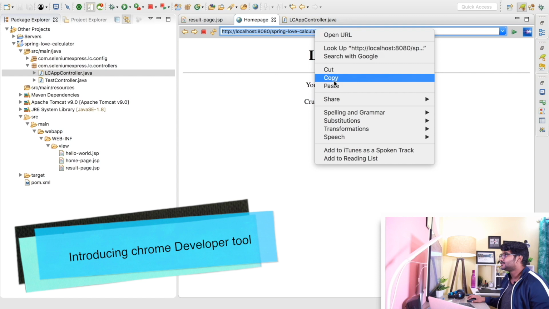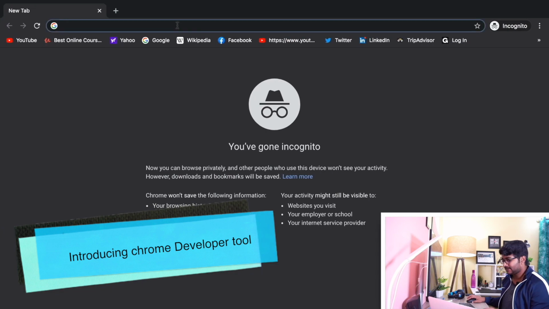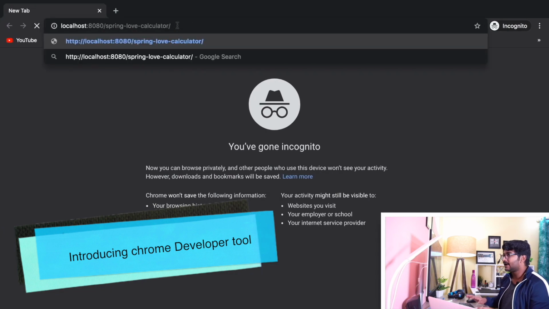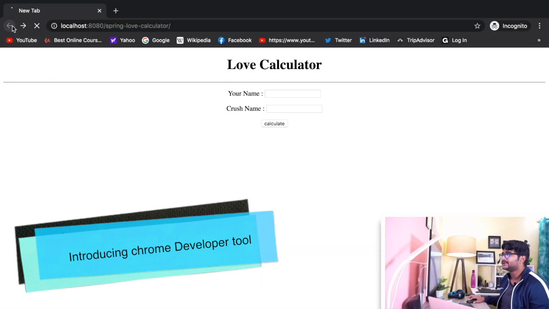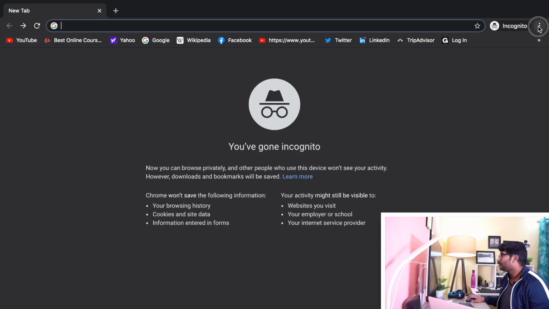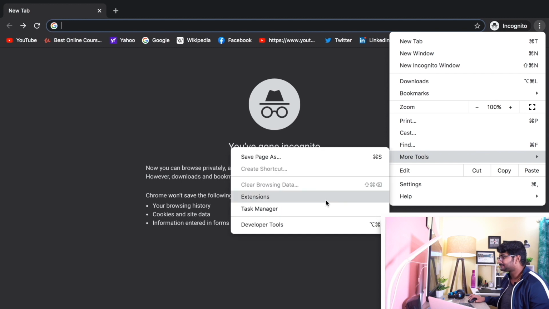So let me copy this URL. Let me go to my Google Chrome. Let me paste this URL. Before I hit enter, I'll show you one thing. I will open the developer tab here. I'm in the developer tools here.